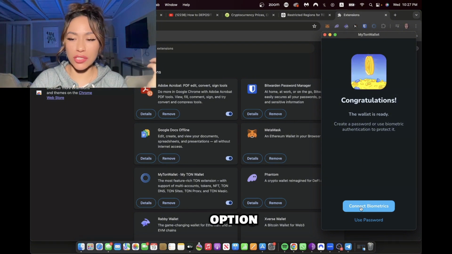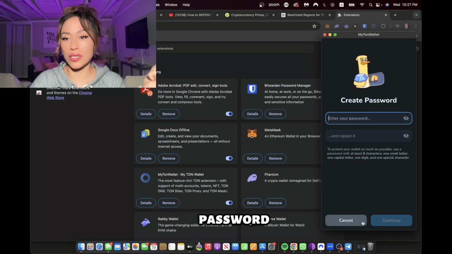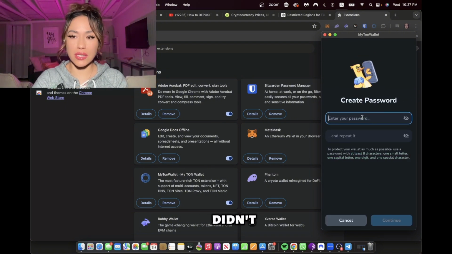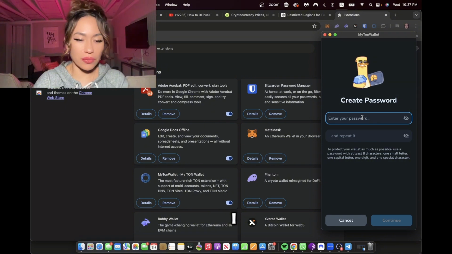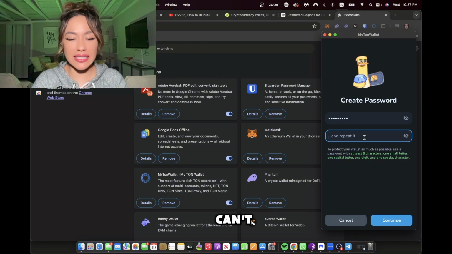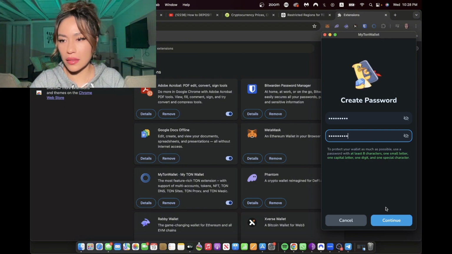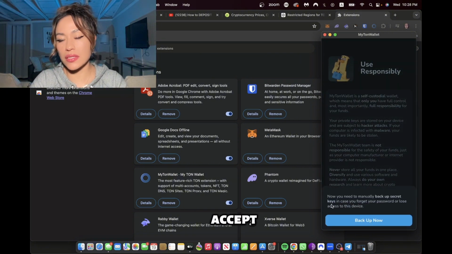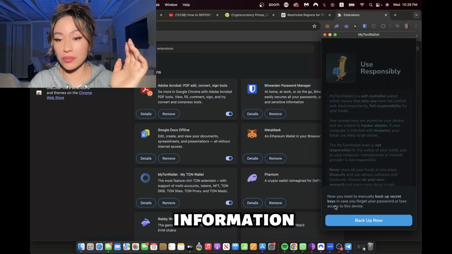It's going to give you the option to connect your biometrics, but I'm going to use a password. So you click on password, create a password. It's probably going to prompt me to make a strong one, or it didn't. For the sake of this video, I will make it very simple. You guys can't see it. That's on purpose. Continue. It's going to ask you to accept all of its disclosure information.